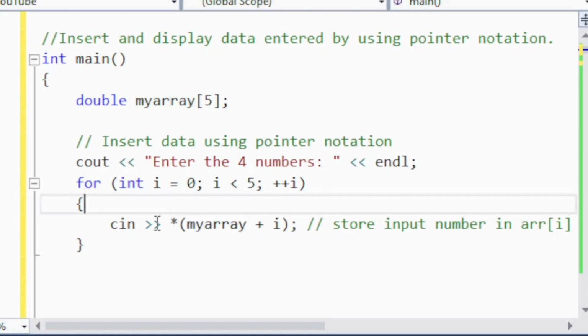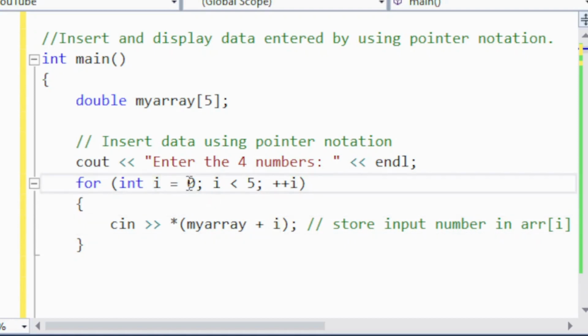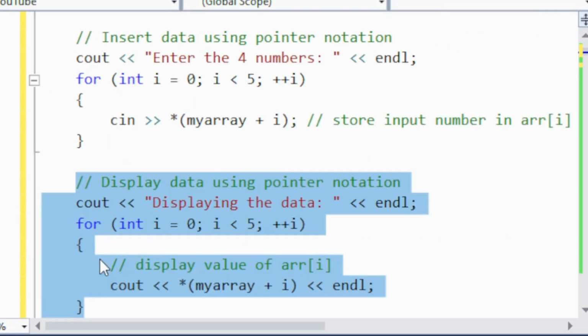So the first time, i points to location 0, so whenever we enter the first element from the keyboard, it will be stored at index 0, and then i will be incremented by 1. In the second repetition of this loop, the second element will be stored at myArray + 1, meaning at index 1, and then at index 2, 3, and 4. After 4, when i becomes 5, the loop will be terminated.